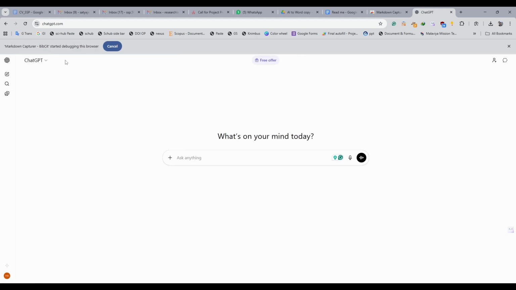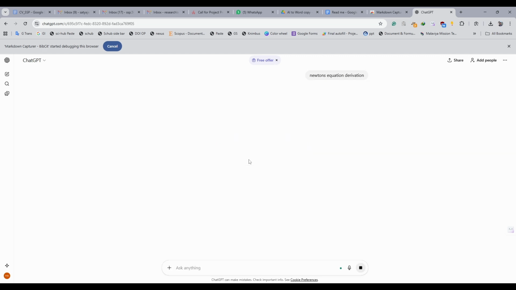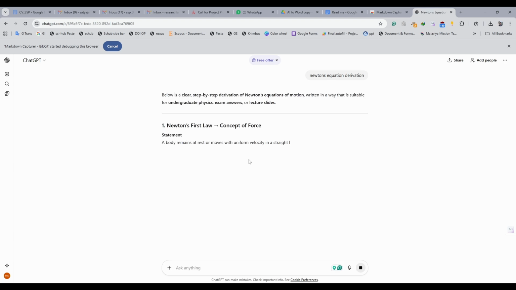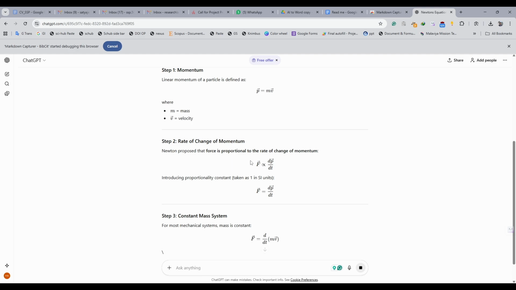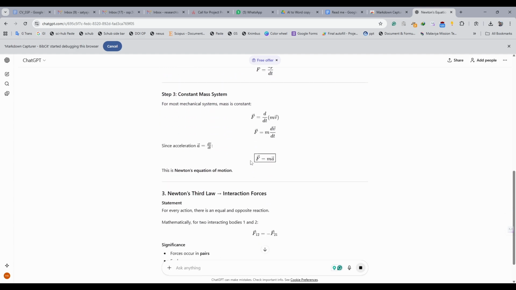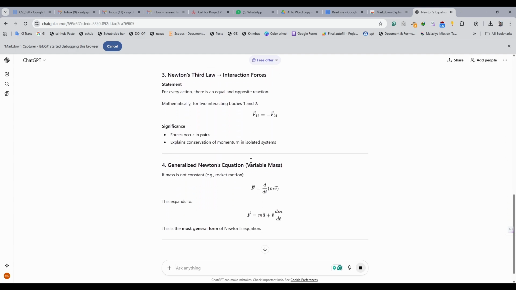Using your credentials. Now we can search something like Newton's equation derivation. So whatever equations or derivations we have in ChatGPT, directly we cannot copy them into a Word file.